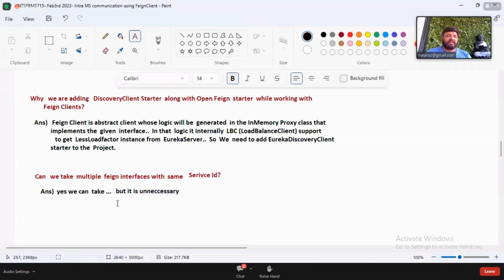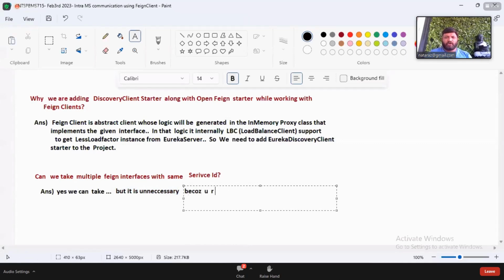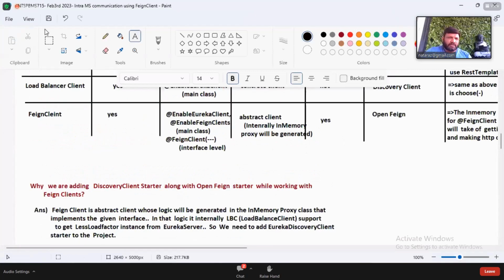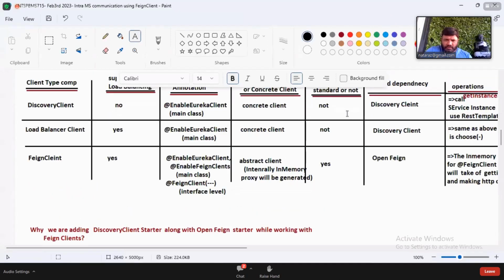Yes, we can take them, but it is unnecessary because you are duplicating the work. Cool, guys?